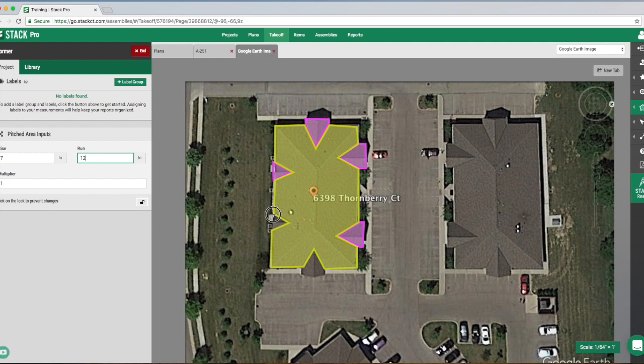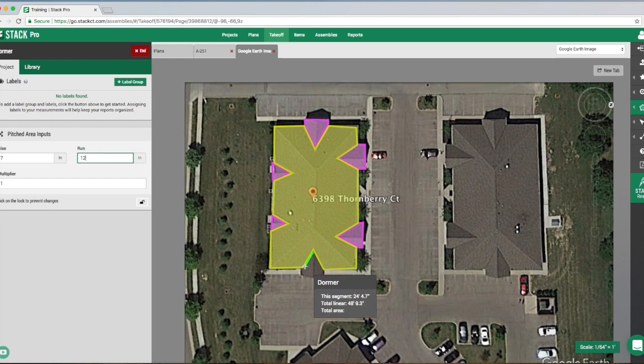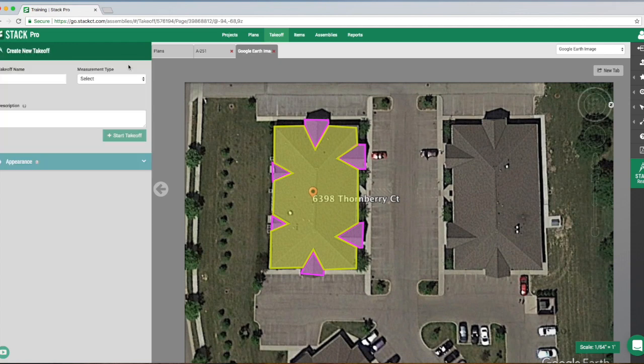Google Earth images are great not only for roofing, but for paving, re-roofs, landscaping. Google Earth is a pretty amazing and free thing that you can use. Say that now we want to measure this ridge right there in the center. Again, we're going to do a new takeoff. It's a different measurement type. This will be just straight linear, so there's no slope here.